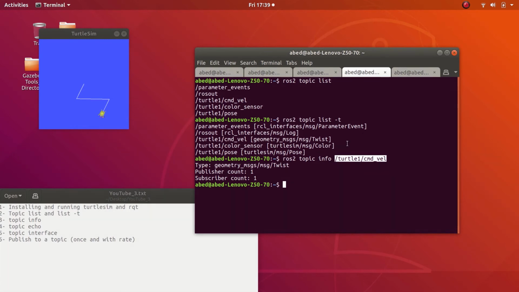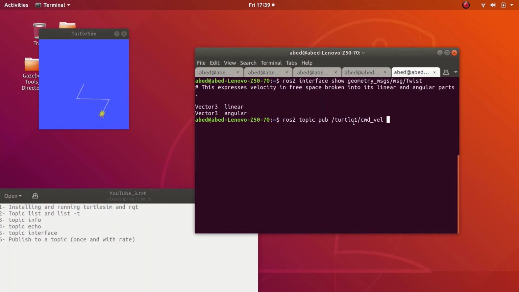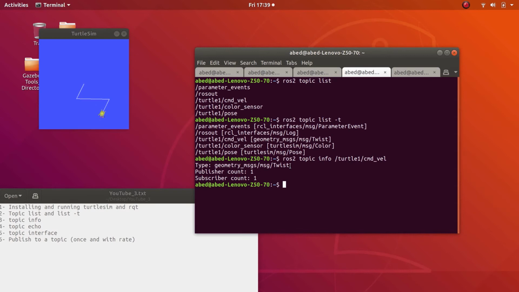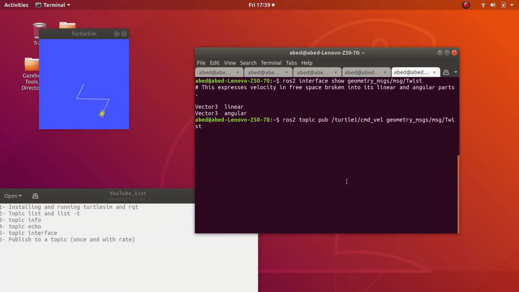In this case, this is the name of the topic, followed by the type of the messages that are communicated through this type of topic. And now you have to pay attention. You need to input the numbers, right? The angular and the linear positions for this turtle. In order to do that, you will use the YAML syntax, which is a markup language similar to XML that uses a specific format.